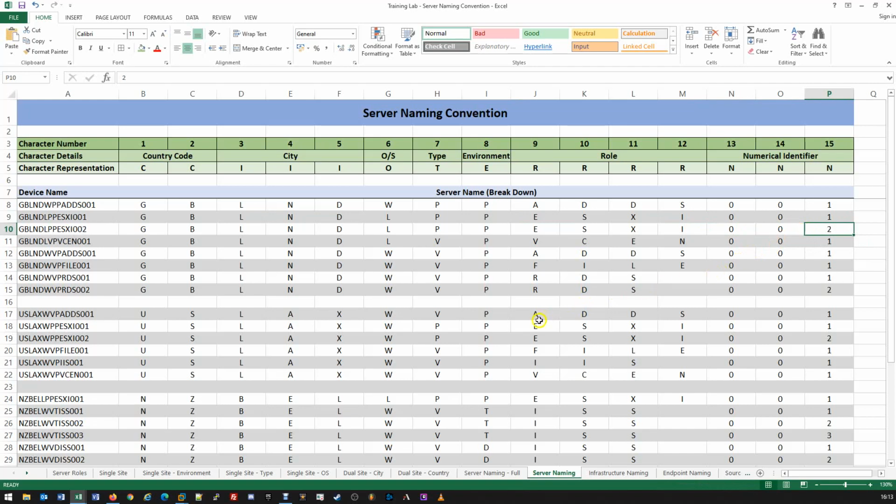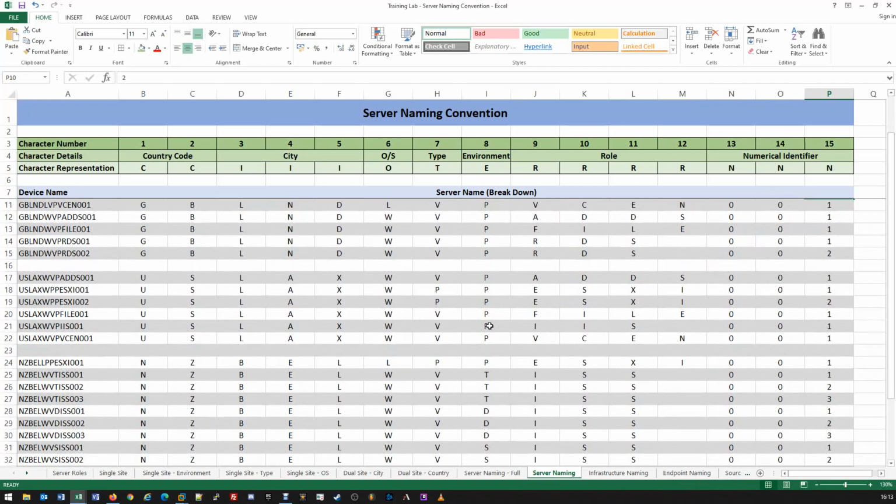And as we scroll down, we might find we actually use fewer letters in some roles, and for that example we'll take the server just here at the end of the line for GB. So we have a GB country code, LND for city. This is a Windows operating system. This is a virtual server. The environment is production, and this is an RDS, which is Remote Desktop Services Server. So we don't use all 15 characters, but we still have our identifiers here for 1 and 2 for those servers. 15 characters being the max.